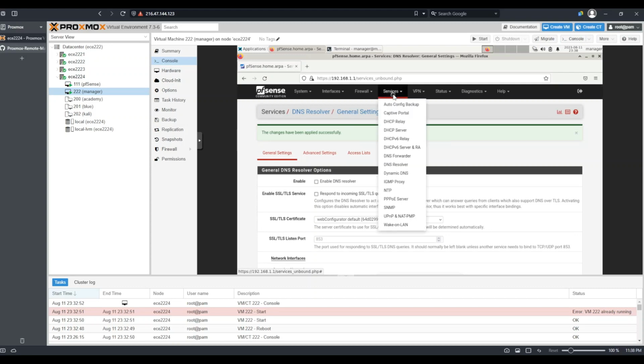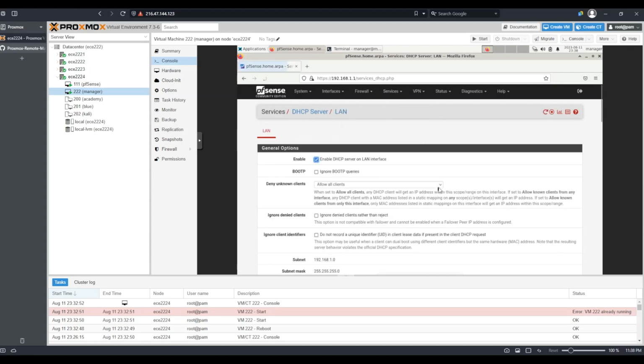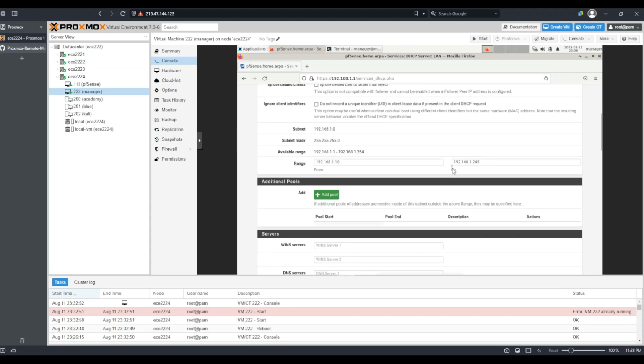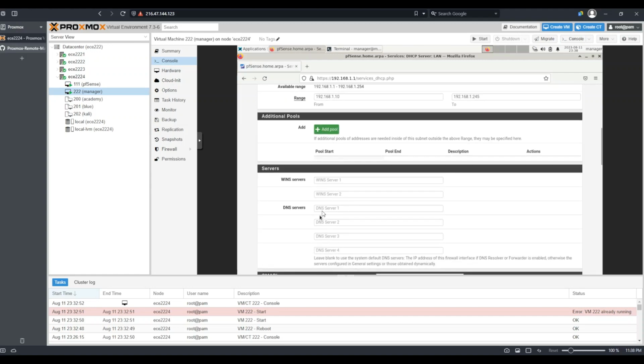If I go to Services and DHCP Server, I could additionally specify custom DNS servers here. However, as this note states, leave blank to use system default DNS servers. The IP address of this firewall interface, if the resolver forwarder is enabled, we just disabled that. Otherwise, the servers configured in the general settings or those obtained dynamically. This is what we want.